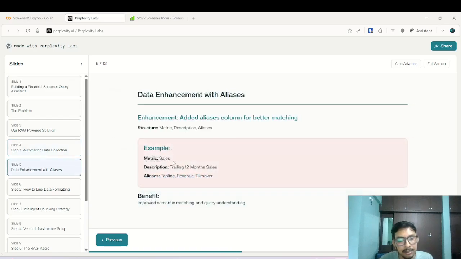Now I have to enhance the data. Enhance the data in the sense that, for the AI to understand, take the metric sales. Sales has other names as well, like top line, revenue, turnover. These are the common names for sales. If I write in human language, I can ask, I want companies where revenue is growing by 20%. It needs to understand that revenue means sales.